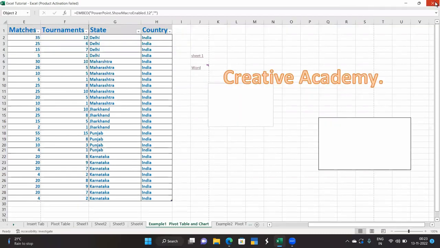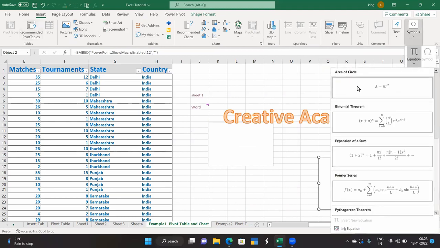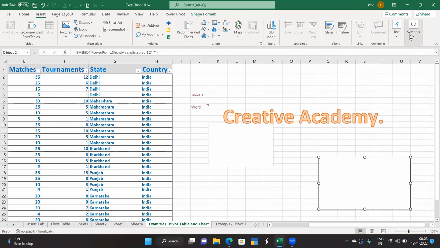Next option, symbols of various types, equations of various types can be inserted by using this option. These are the different options we have in Insert tab of Excel 2016.